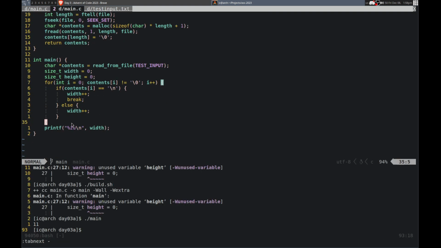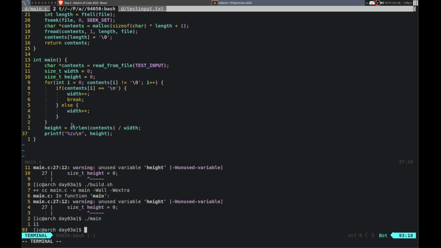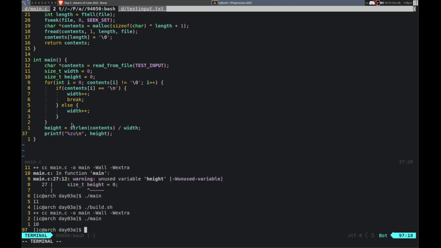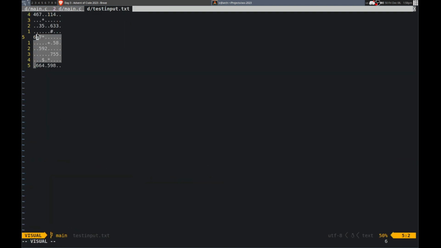And then we can calculate the height by taking the total size and dividing it by the width, I believe. So we are going to need the size, so we can just do strlen of contents. Will it have the null termination at the end? Yeah, it does, because we do set that. So the string length of that divided by the width, I believe, is the height, if I understand correctly. Okay, so 10, and it is 10. All right, yeah, so perfect. So now we have that.